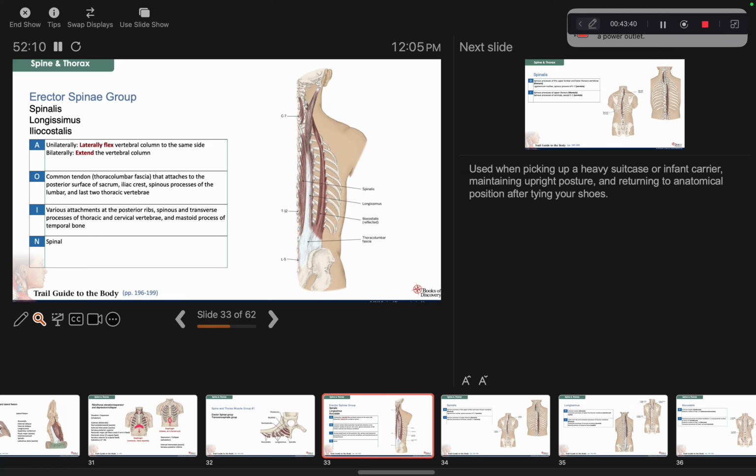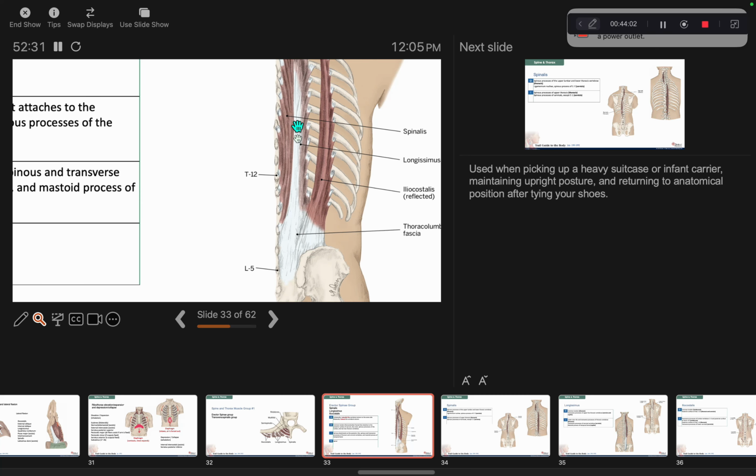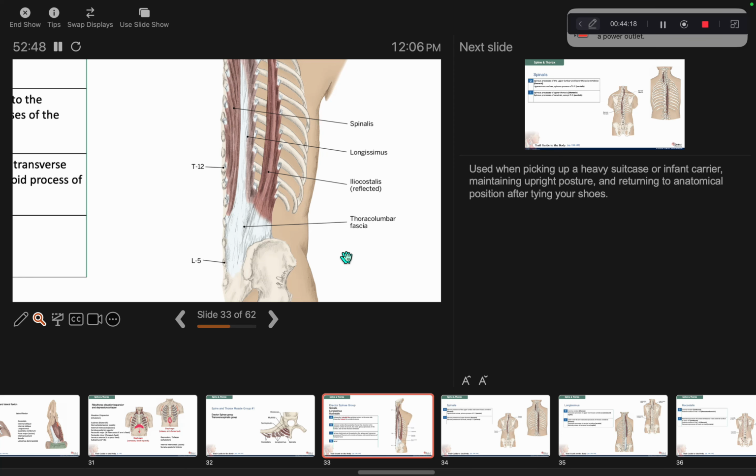They originate on something called the common tendon. So this is fascia that's on the thoracic and the lumbar region. And it kind of just all connects into there. Then it attaches to the posterior surface of the sacrum. So all this white, remember I said that the back and the abdominals have a lot of connective tissue? That's what all this is. So this is what your tendinous material would be for these big back muscles. So this is the thoracolumbar fascia.